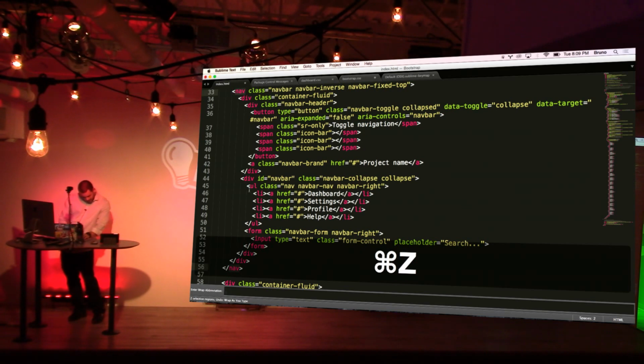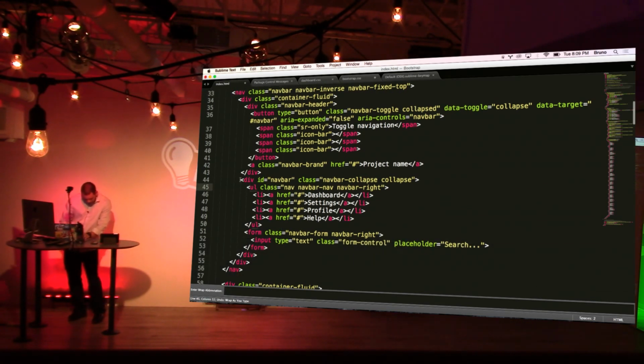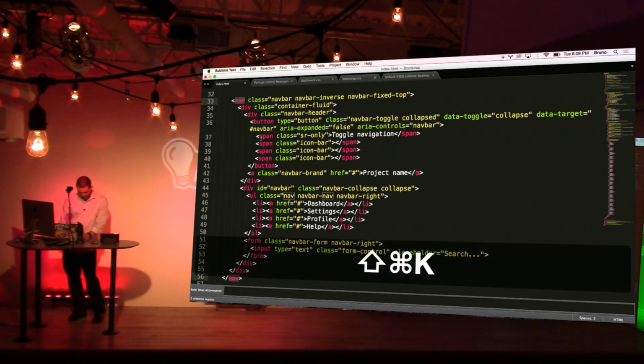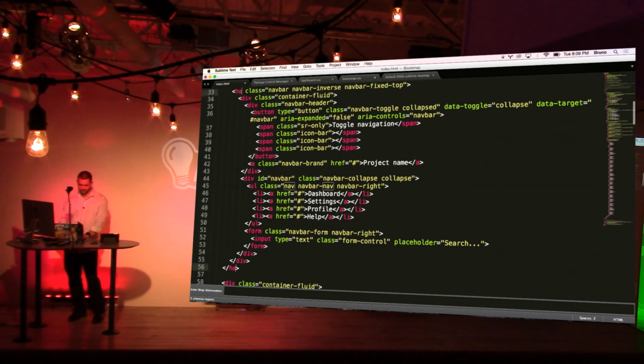Oops. Let's try again. Command Shift K. Yeah, there you go. So nav, I want to update this to header.